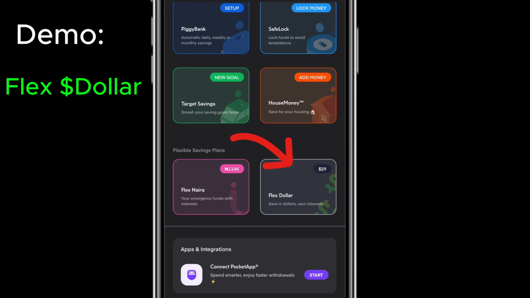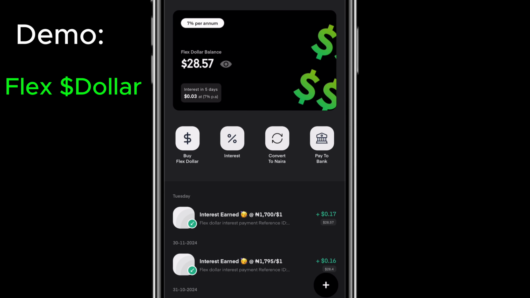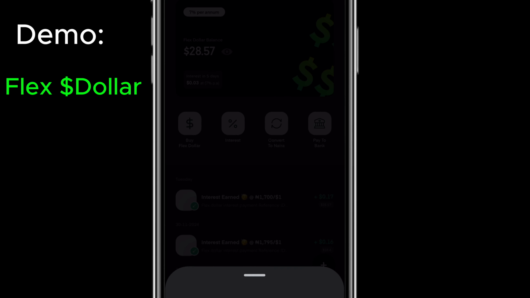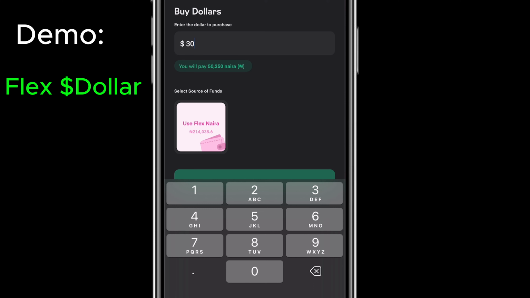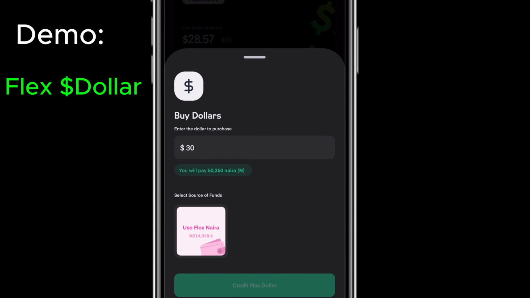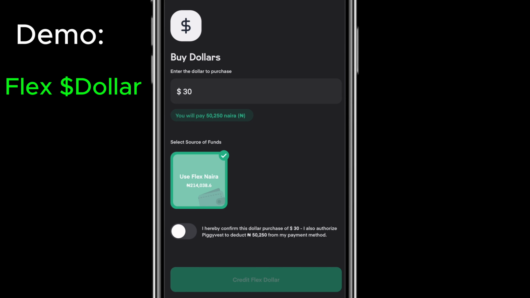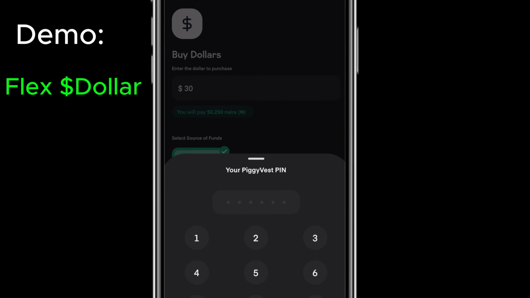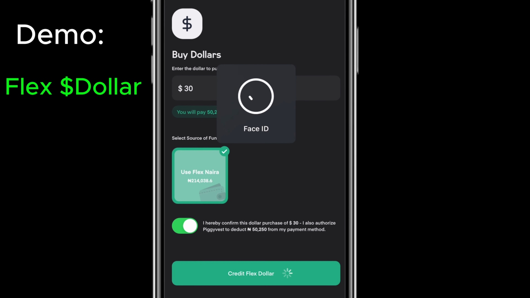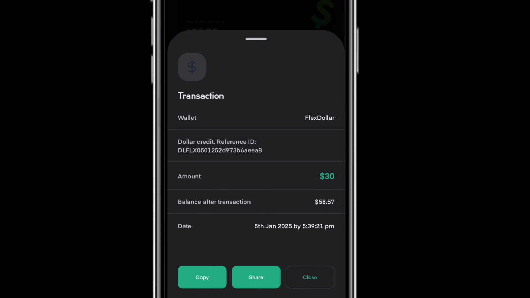Now the next feature I use is the flex dollar. So click on flex dollar. To create a plan, click on the plus icon and enter the amount you wish to save in dollars. It will give you the equivalent in naira underneath. So click on use flex naira because that's where the money is. Now click on I hereby confirm. I'll click on credit flex dollar, enter your password, and you can see $30 has been credited to my dollar account.